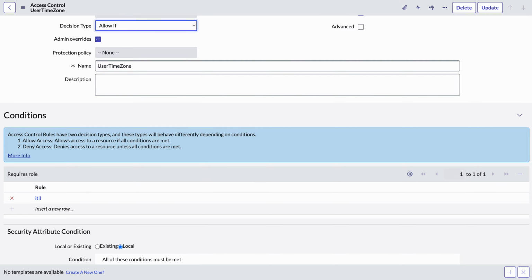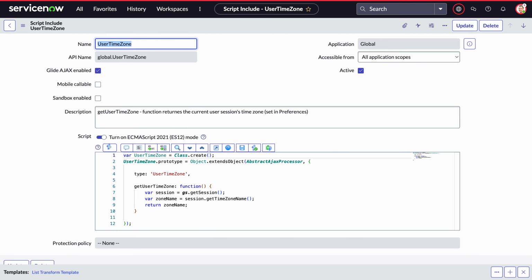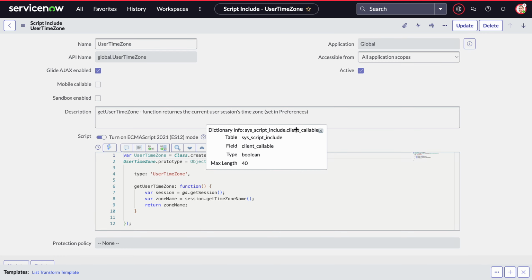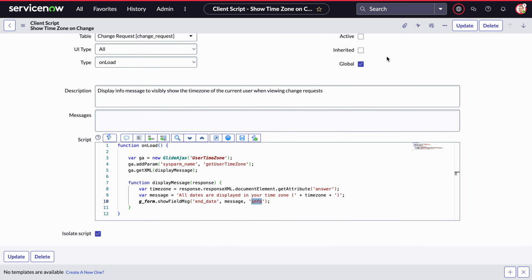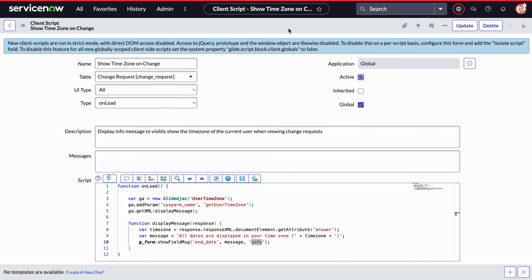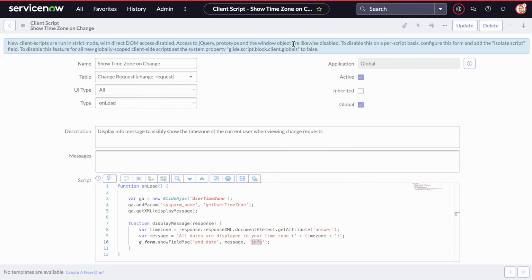In order to show what this looks like, one other really important thing is to ensure that this script include is client callable. So this GlideAjax enabled has to be set to true. This could also be called client callable, but just make sure you've got this client callable set to true for this particular script include. Okay, so what we're going to do is make this active now and just save that.